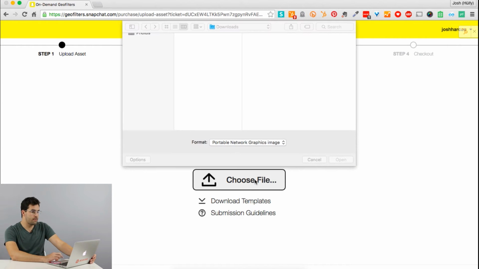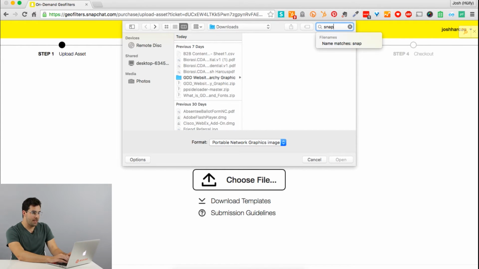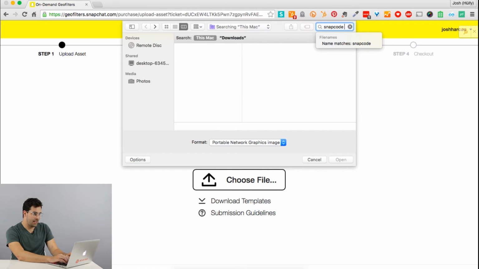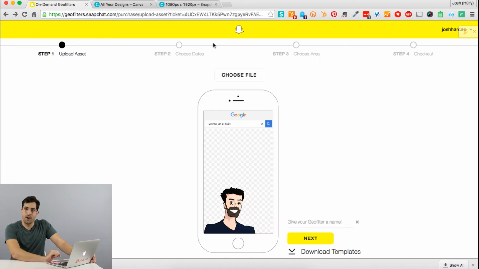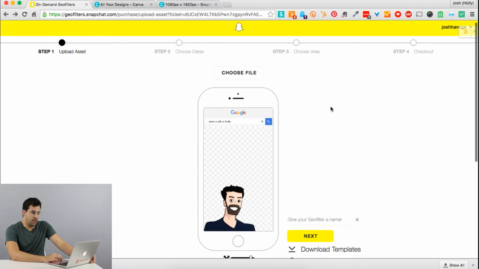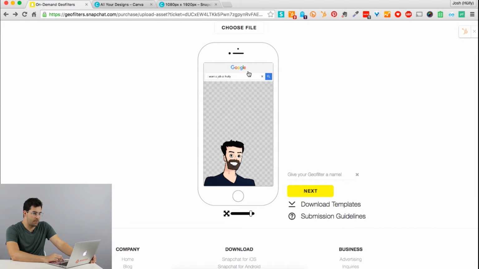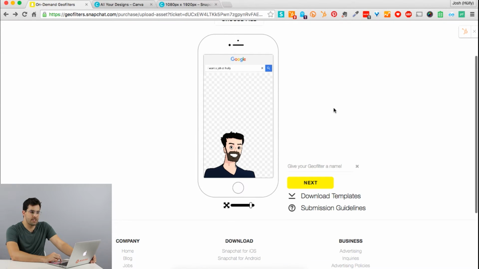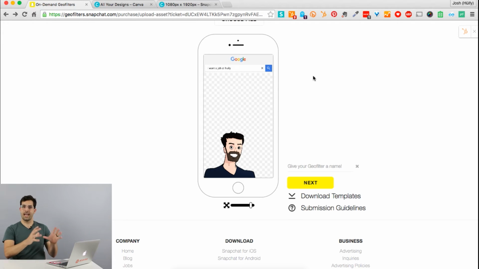So here's what we're going to do. We're going to hit choose file. You're going to type in whatever you named it, and I have mine as Snapchat Geofilter. All right, sweet. So after you select your file, you're going to have a sizing window where you can decide to shrink it or increase the size depending on how you've designed it. We typically design all of ours to fit the exact dimensions that we want, so typically we won't shrink ours. And then you're going to want to give your geofilter a name.